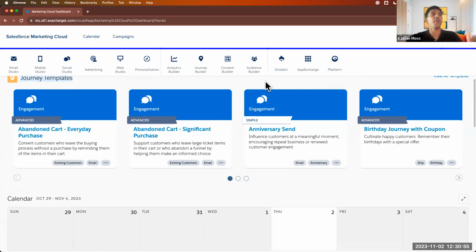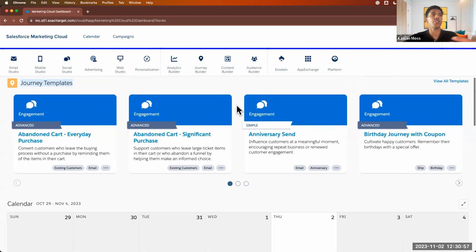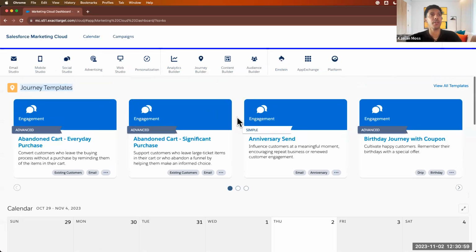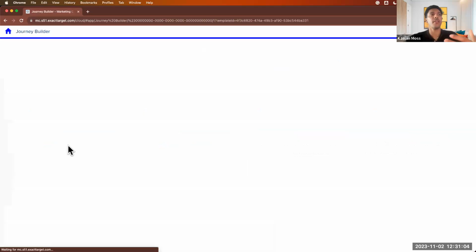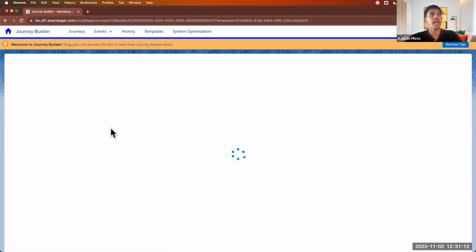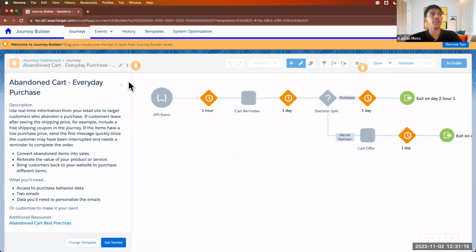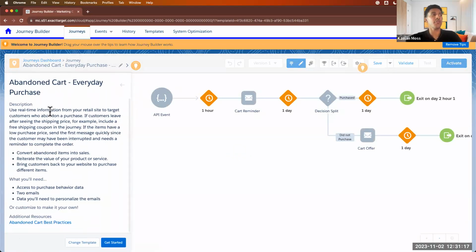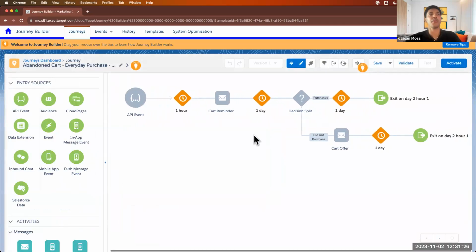And then also we have our journey templates, which is section number 3. And we can look at the different journeys within Marketing Cloud. I just clicked on one, which should take me to a template, which shows me, once it loads up, the journey here. So we have a description of what a journey would look like, what you'll need for the journey, a link to best practices, and then you can click Get Started and actually build this out.